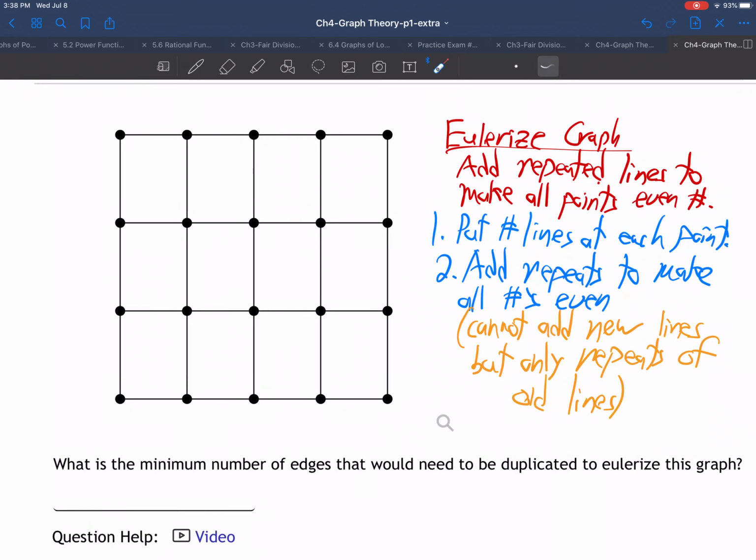Okay, here's an example where we're trying to find the minimum number of edges that would be needed to be duplicated to Eulerize this graph. So what does it mean to Eulerize a graph? Well, I've written out the definition here for you already. It means to add repeated lines to make all points even number.